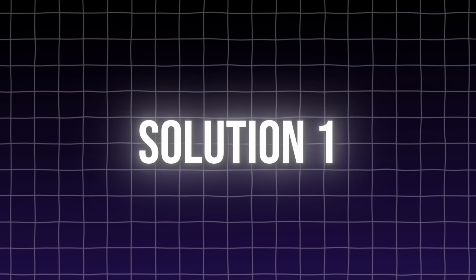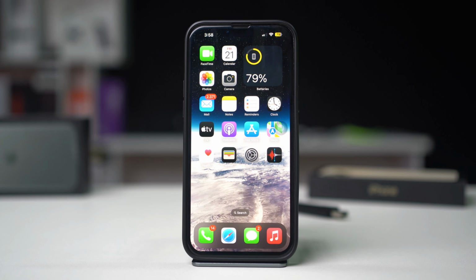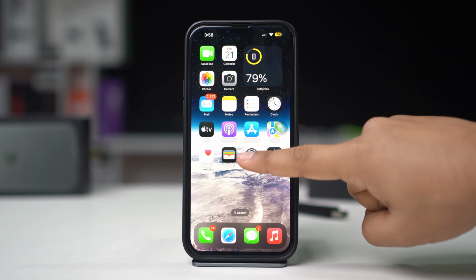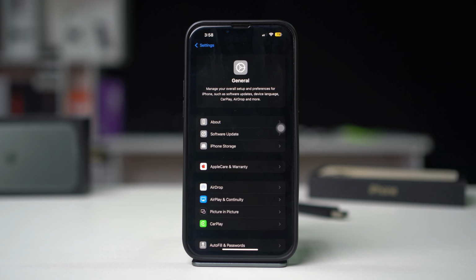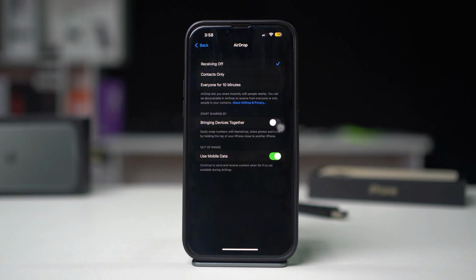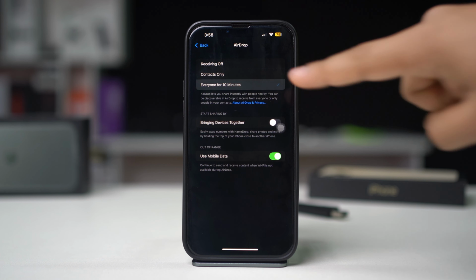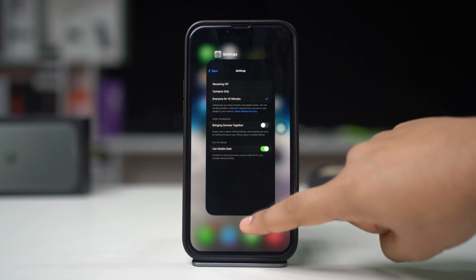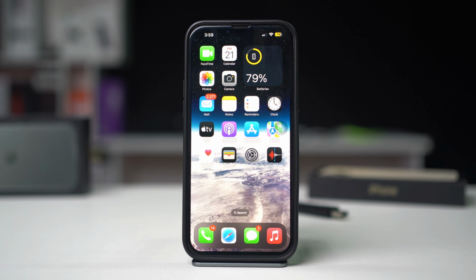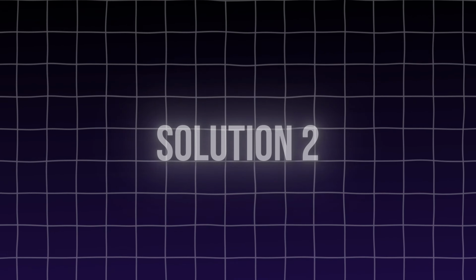Solution 1. Enable AirDrop from settings for both devices. Open settings on your iPhone, scroll down, tap General, select AirDrop, choose Everyone for 10 minutes to make AirDrop visible and available to all nearby Apple devices. Check if AirDrop now appears in Control Center or Settings. Now check again.